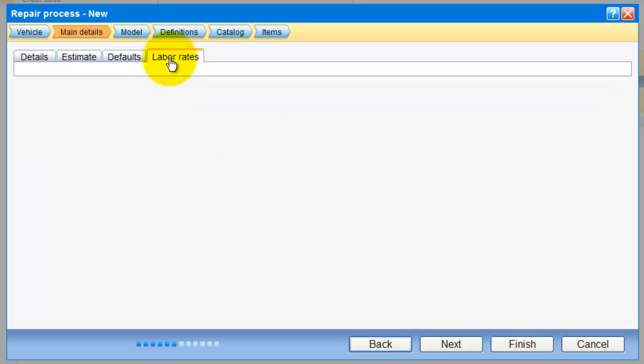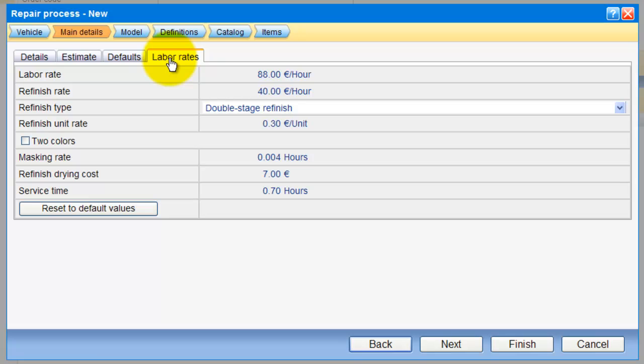And at the end we also have the labor rates, which can also come from the agreement, from the procedure. In this case, the hourly labor rate for the work is 88 euros. The refinish is 40. These are all properties and parameters for the repair.